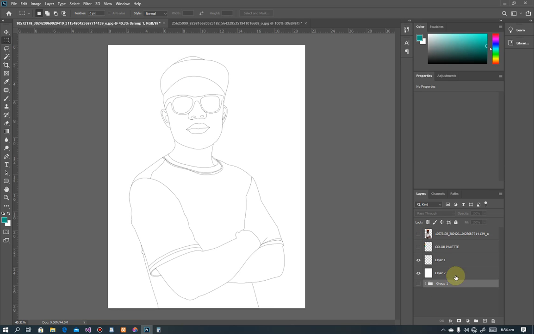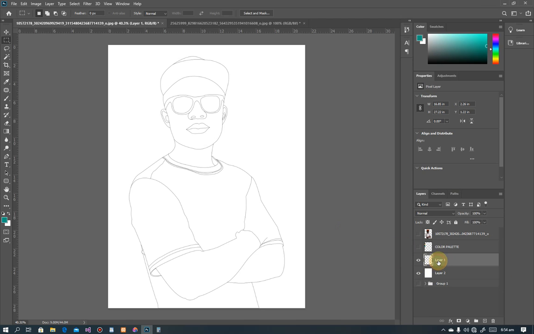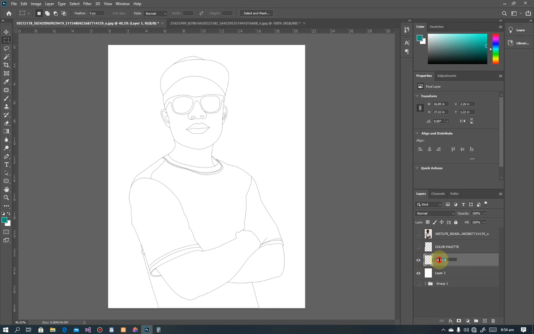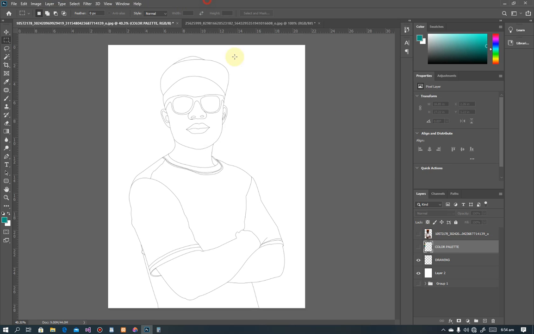Your layers you grouped, you can merge them for them to become one layer. So you can see that I have this layer right here, and that is my drawing. I'll just give it a name, drawing. And I have built something called a color palette. It's just a normal layer. You go to layer, new layer, then you just create a new layer. You call it a color palette.